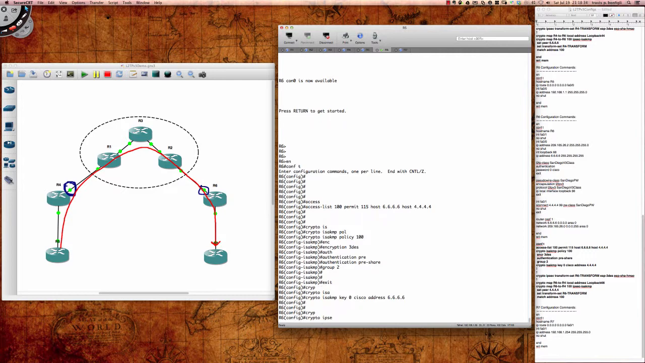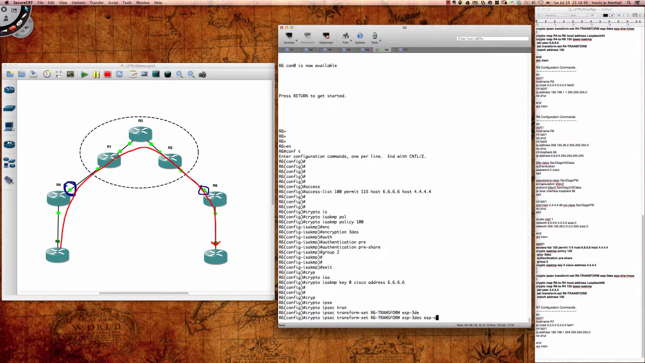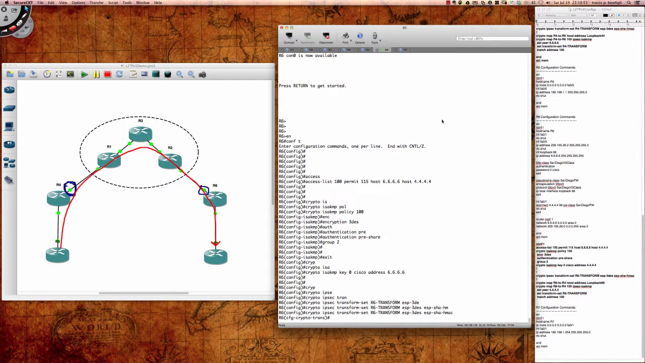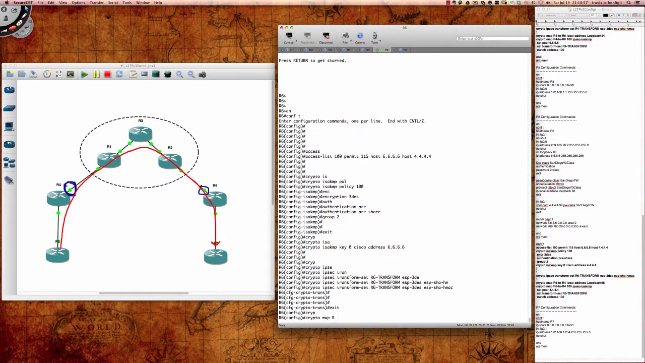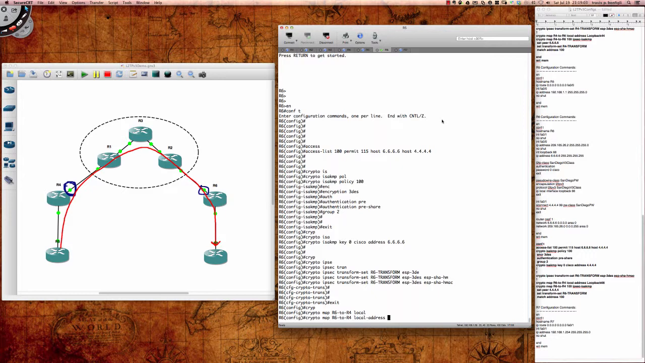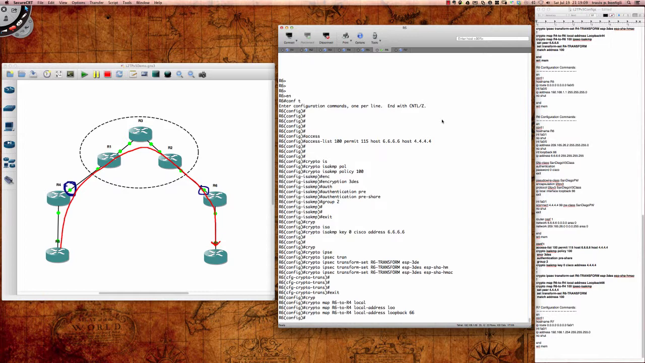All right, so now we're going to do the crypto IPSec transform set. So R6 transform, and encapsulation security protocol triple DES and ESP SHA HMAC. Okay, so we'll drop out one here. Crypto map is going to be R6 to R4, and the local address, and this is where we're going to signify the loopback address as the local address, not the address on the FastEthernet interface that's on the outside going toward our service provider.